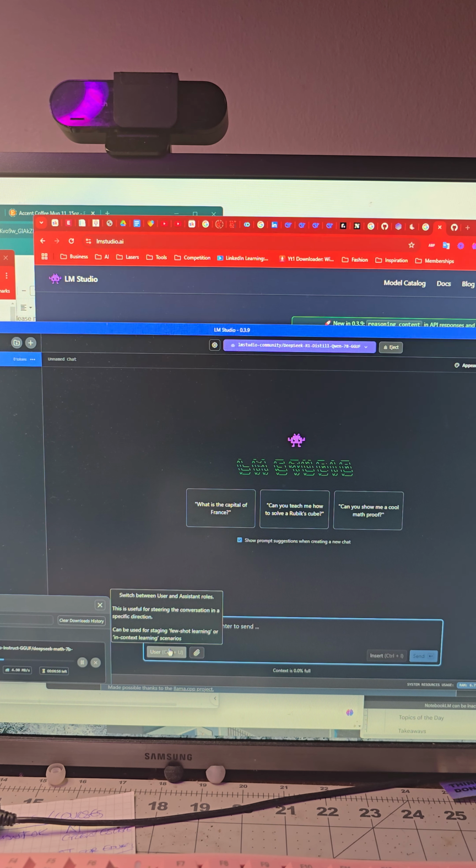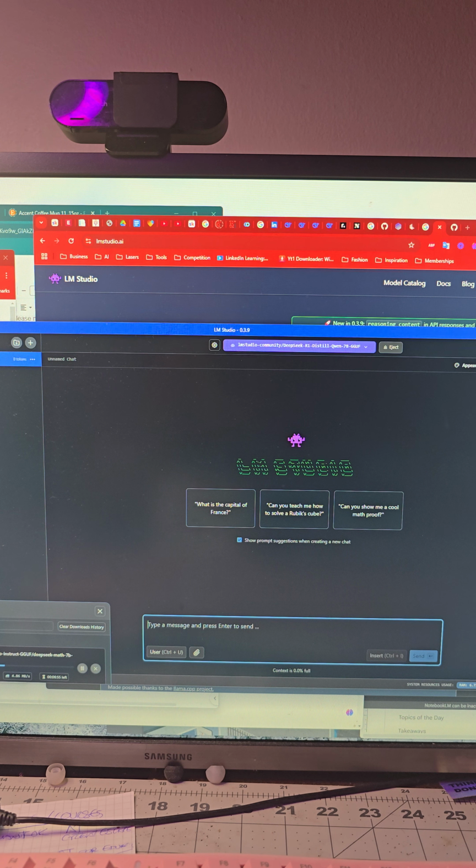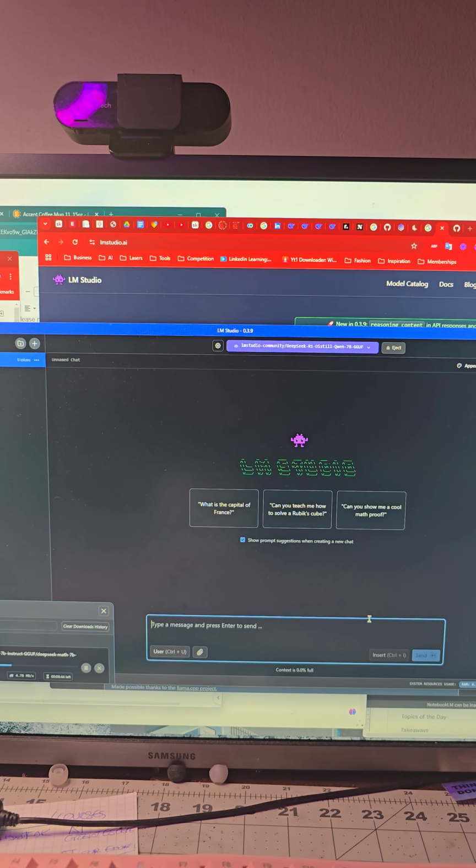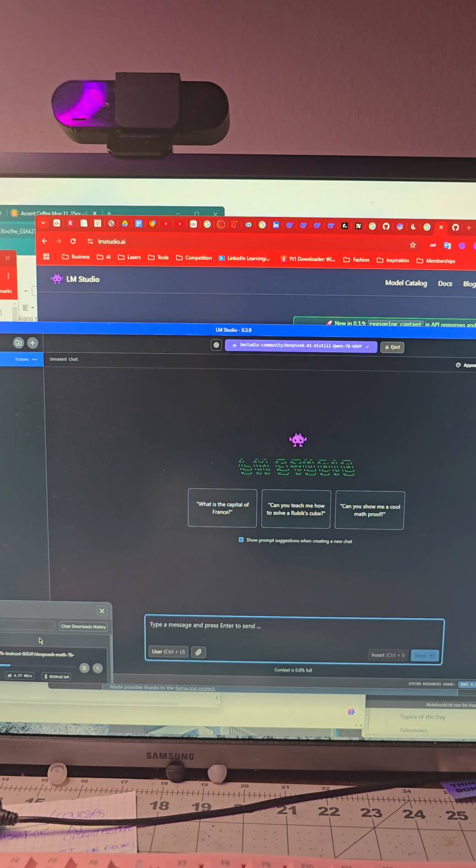You change the mode. User mode is useful for steering a conversation with direction. It can be staged for few-shot learning or in-context learning scenarios versus assistant mode. I'm gonna have to play with this and figure out what this is talking about, because I don't know which is which. So we're gonna play with this for a moment. I'll come right back.